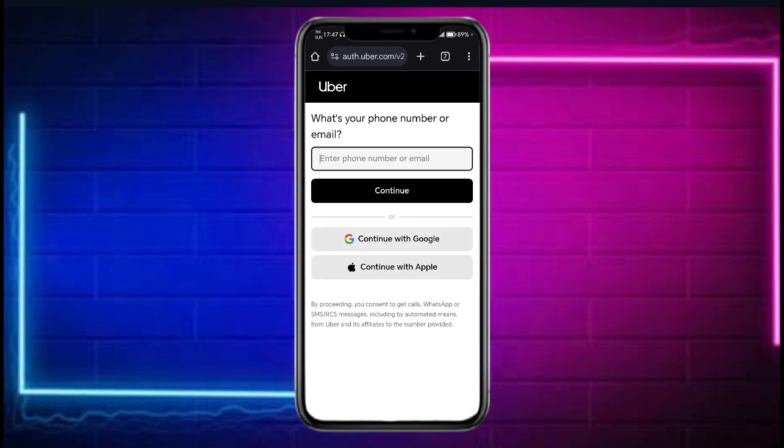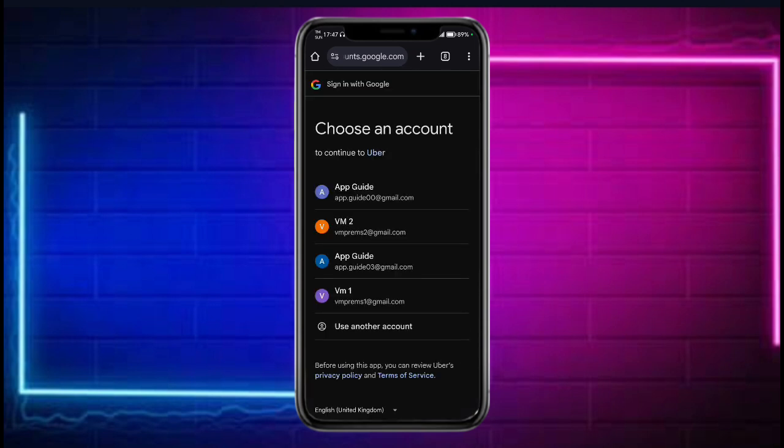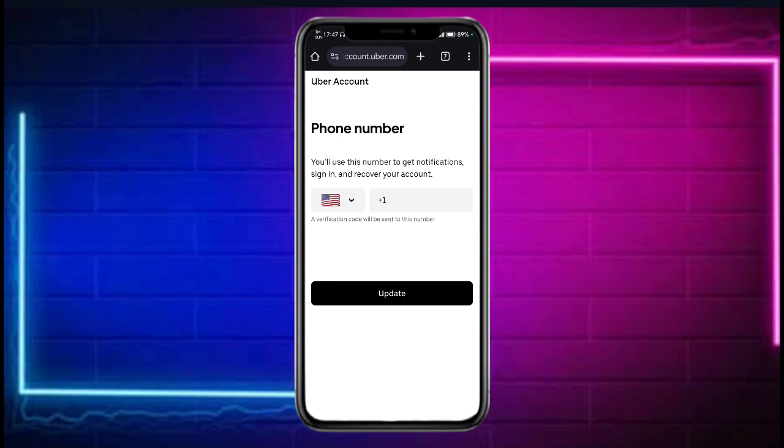When you head over and click on that, it will redirect you to this new page right here that will prompt you. So just enter your phone number and email. For this one, I'll just use my email here. And after it's been added, it will log you into the Uber application.